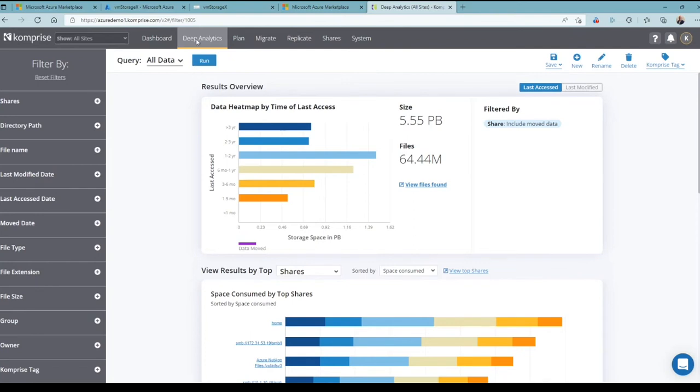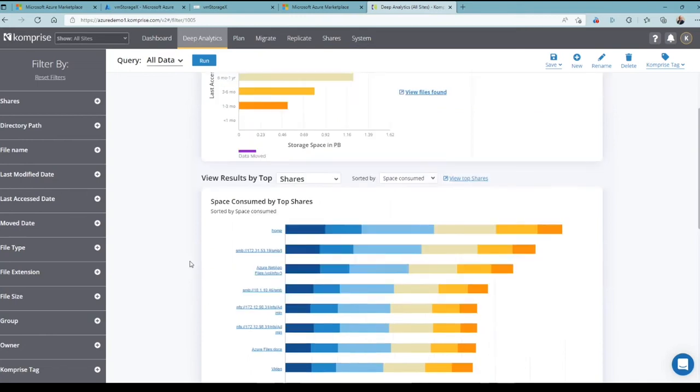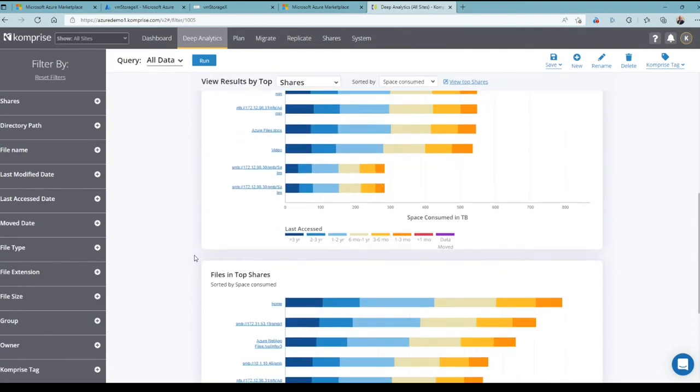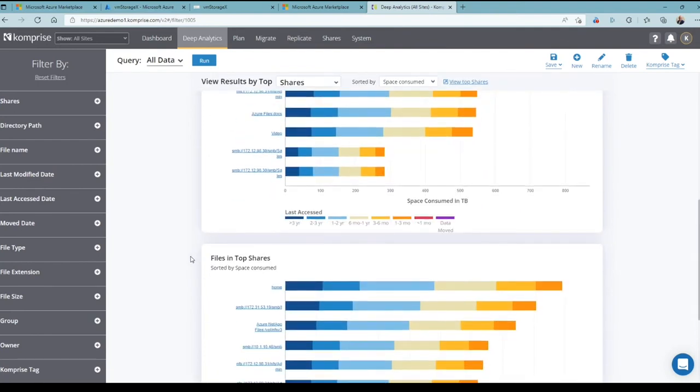Deep analytics is something that you may want to talk to Komprise about and just buy and use as a consistent part of your storage management strategy. It really helps you not only understand what you have holistically, but set up policies to manage your data over time in an intelligent fashion to help you get the best price performance blend over the life of your data.